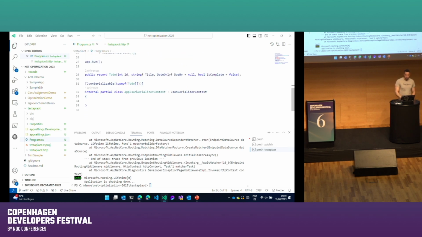And the way to do this is you create a partial class that inherits from JsonSerializerContext. Then you add a special attribute saying, hey, I want this context to know about all of these types. So it should know about arrays of to-do. That will generate code to serialize and deserialize arrays of to-do, also the to-do class, and also any types that might be reflected.